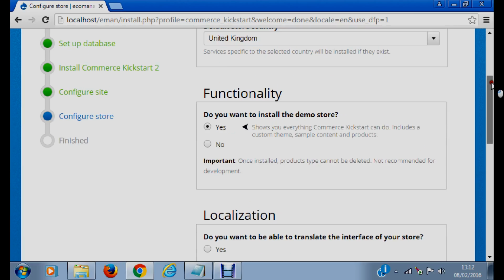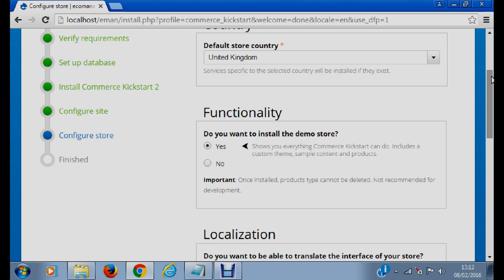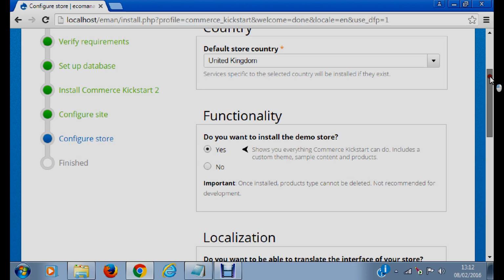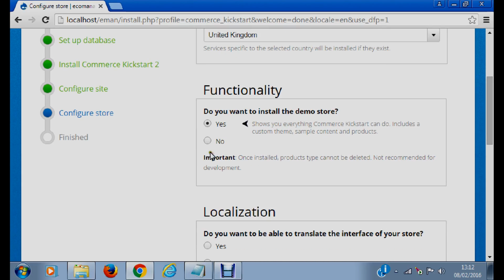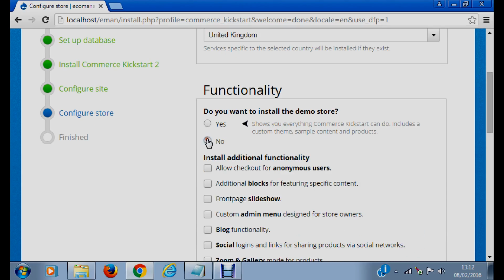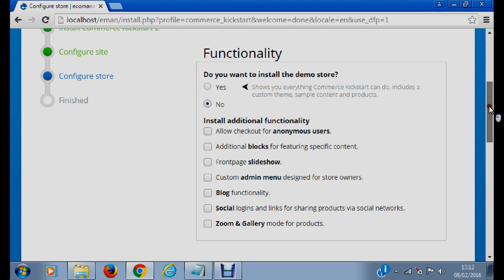Configure store. Configure site. I don't actually want to import data, so maybe I will have to change this. Let me see. Install additional functionality.